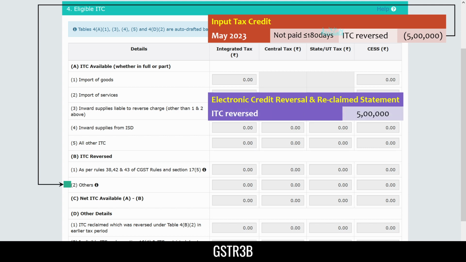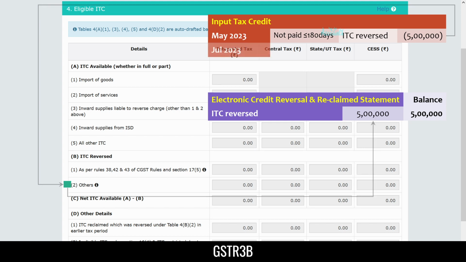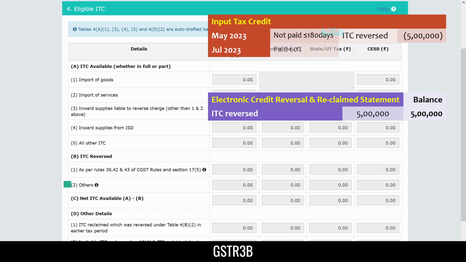ITC that you reverse is going to get credited to this statement and the balance is going to get increased to that extent. And this data would be picked from table 4B2. In July 2023, let's say you have made 60% of payment to the vendor.